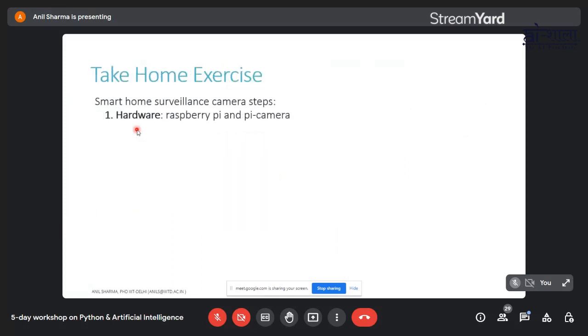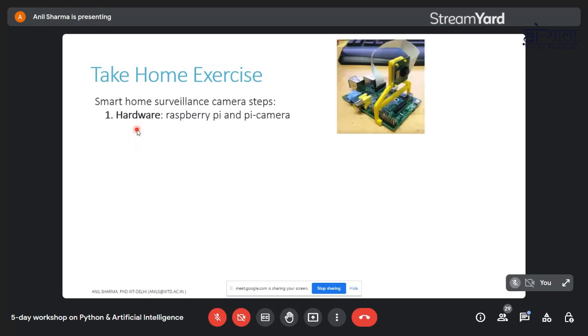Along with that, I will give you a very interesting application for your take home exercise, or homework. You can build a smart home surveillance system. Let's say you have a Raspberry Pi and a Pi camera. The single board computer you are seeing in the image is a Raspberry Pi. On this board, there is a camera known as the Pi camera.